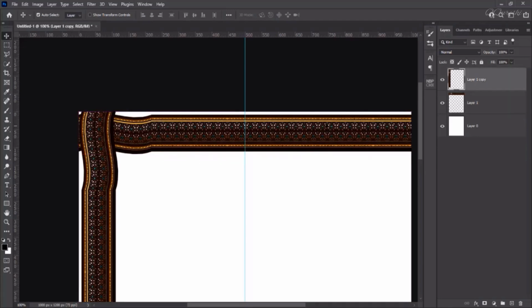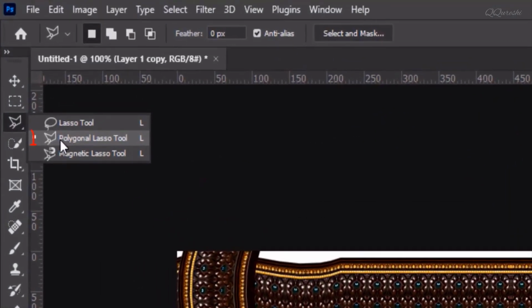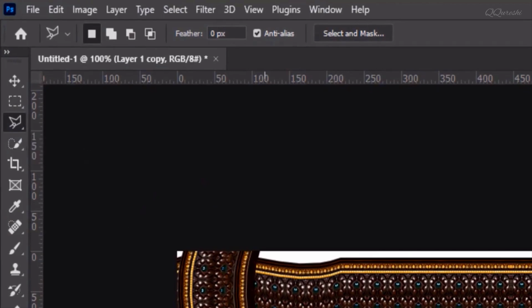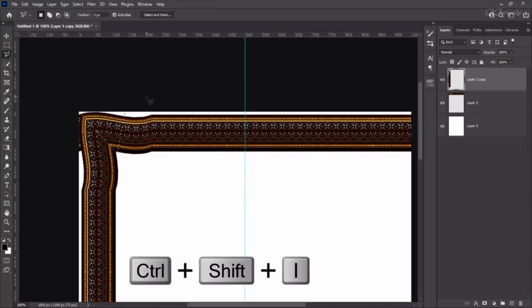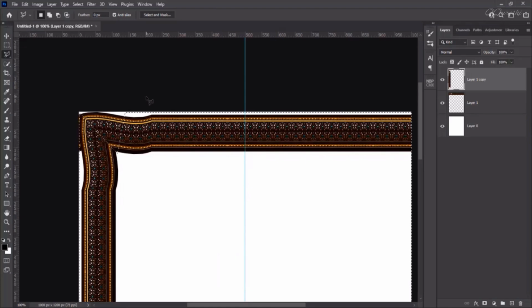Now, I will select the vertical frame piece layer. And to create the corner I need the polygonal lasso tool. Now, I will start the selection from the very inside, and I will go to the outer corner. And in this way I will select it. Now, here I simply have to press delete. And after delete I have to invert that selection. For this I would press Ctrl plus Shift plus I.